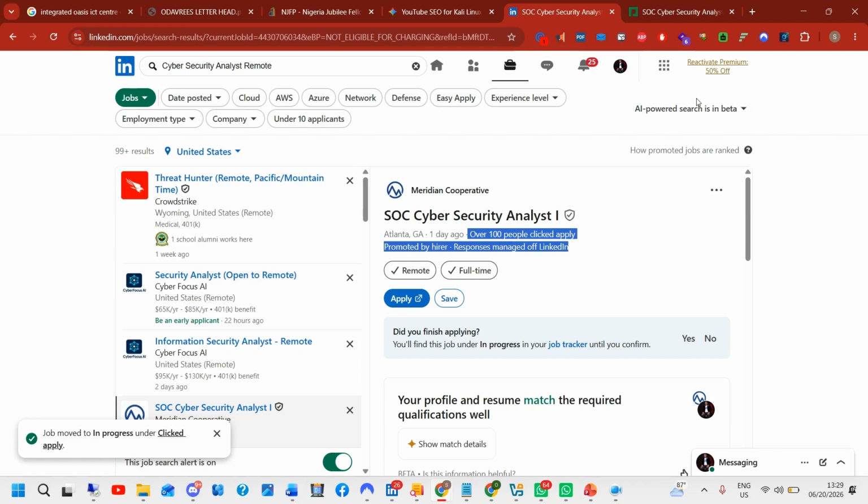This ATS, what does it mean in a simple or real life scenario? The full meaning is Applicant Tracking System. This particular Applicant Tracking System, you can think of it as a firewall.